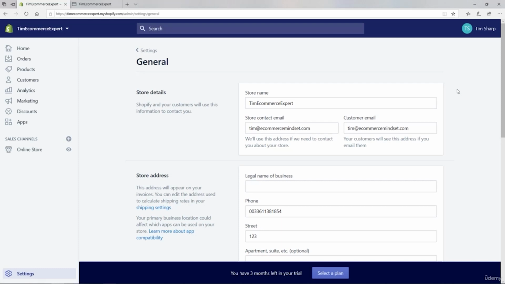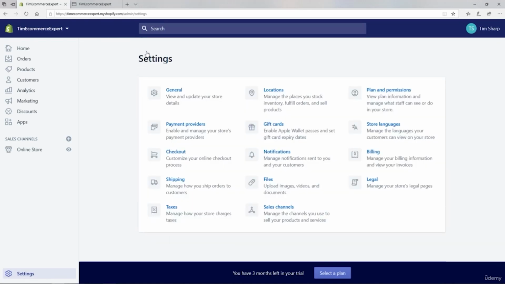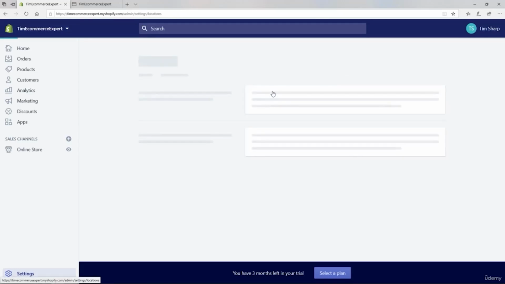I think you can see they're very simple, but they are also very important. So from here, let's go back to the settings themselves. And in the next lecture, let's have a look at locations. Okay, welcome back, and let's go into locations.